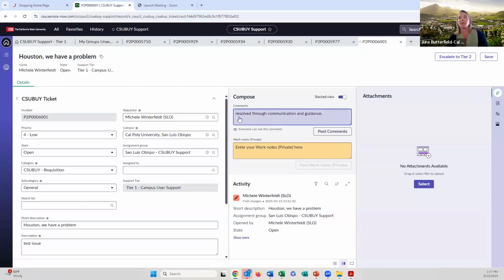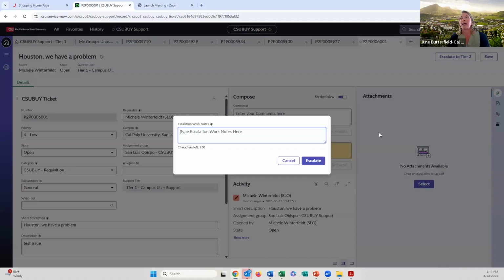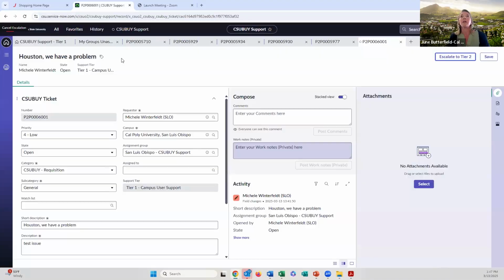Say that you're unable to resolve the ticket. What you would want to do then is escalate it to tier 2 to the chancellor's office. When you escalate it to tier 2, it will ask you, what do you want them to look at? So you might say, I'm unable to resolve this client's question, or I do not have the permissioning to assign roles. So whatever you need the chancellor's office to do, you would then type it in there and escalate that.